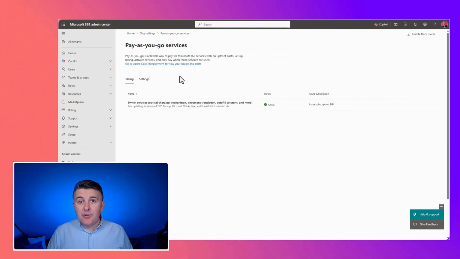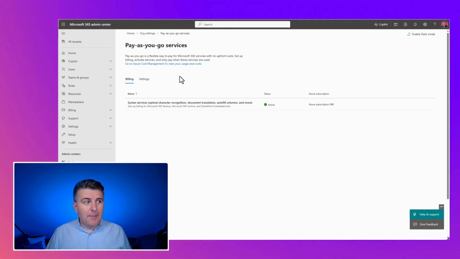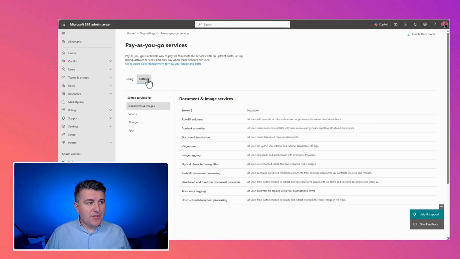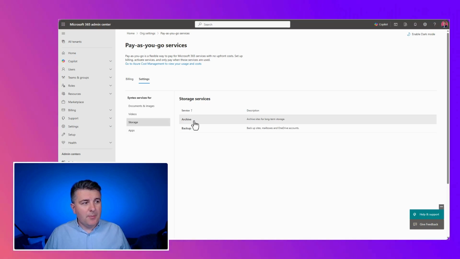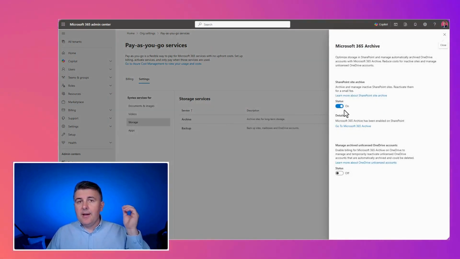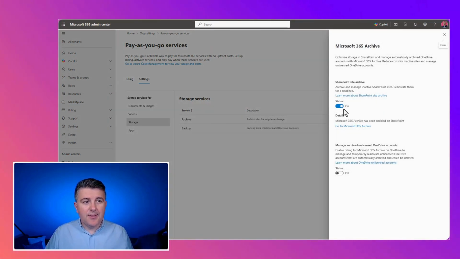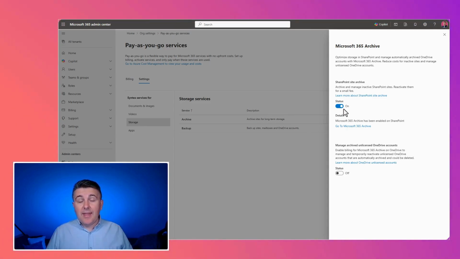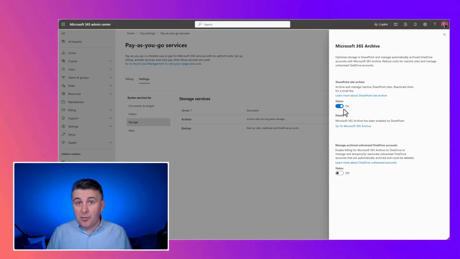The next element that you need to configure to make that process possible is the configuration of the archive service. In the pay-as-you-go services section, in the storage area, you will have the possibility to enable the Microsoft 365 Archive service that will allow you to archive SharePoint sites manually across SharePoint Online. Again, this is a manual process, not an automated solution, but this configuration will be required from your side to enable this service before we move forward.